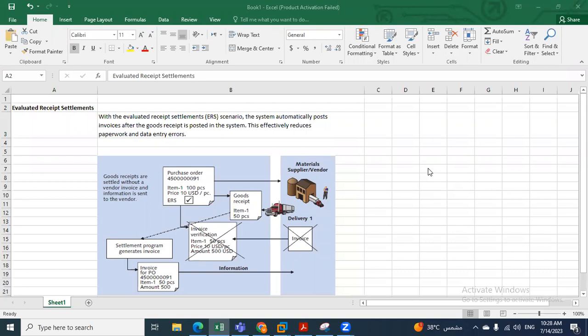Hi all. In today's session, we will discuss evaluated receipt settlement. What is evaluated receipt settlement? What master data setup is required? And what transactions do we need to perform with respect to evaluated receipt settlement?